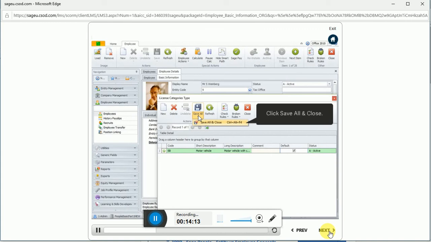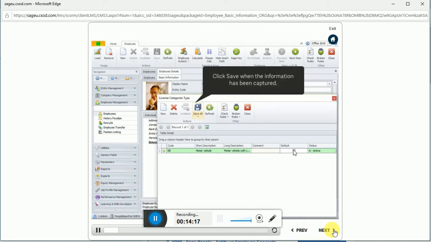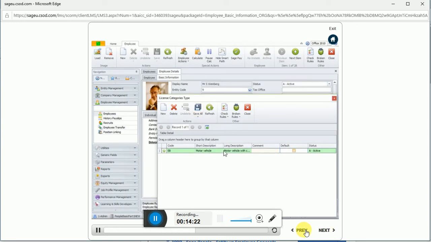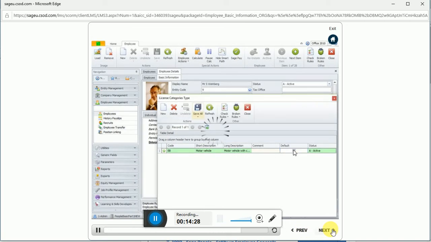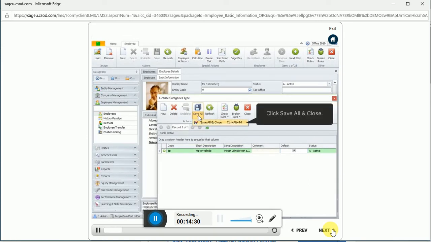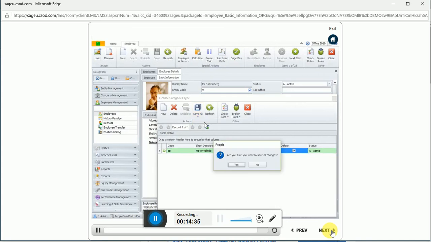Click Save All and close. Click Save when the information has been captured. Tick the default box of this category should this be the default type. Click Save All and close. Click Yes.